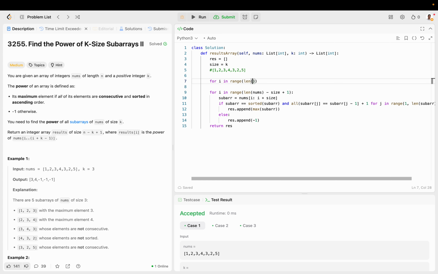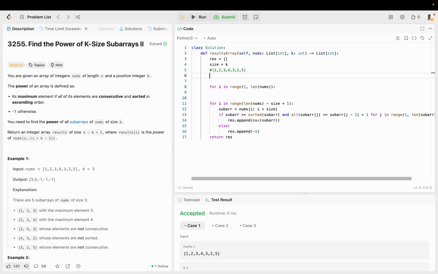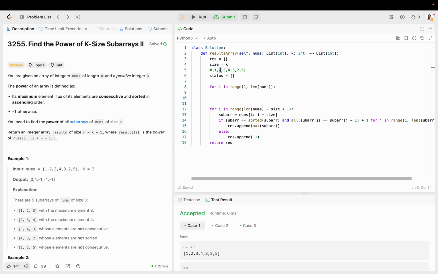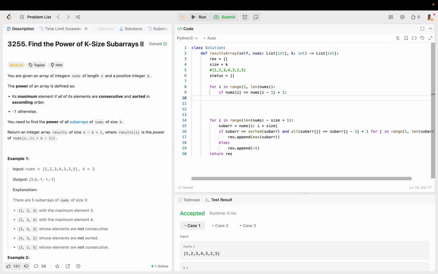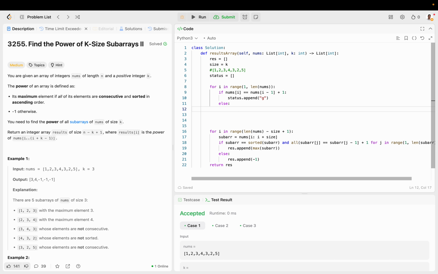For I in range 1, length nums, and let's call this the status. At each position, it's going to be good or bad, because either we're violating a condition or not, and we're starting from 1 to the end, comparing the previous. So if nums of I is equal to nums of I minus 1 plus 1, then the current is valid. So we're going to append good to status. Otherwise, right, because if it's 1 bigger than the previous, then that's also classified as sorted as well.